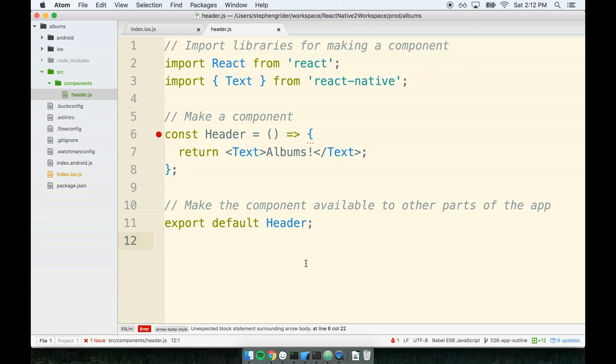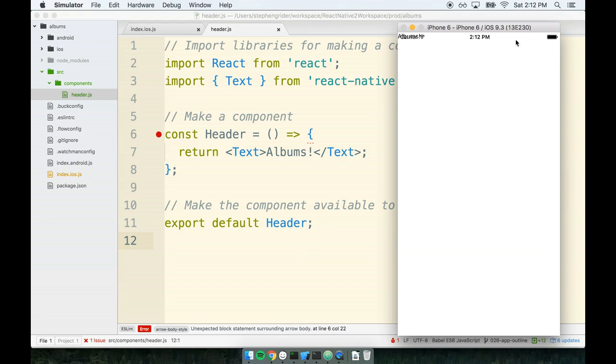So this is great. Let's continue in the next section and fix up the header with some styling so that it looks nice and centered at the very top of our application.